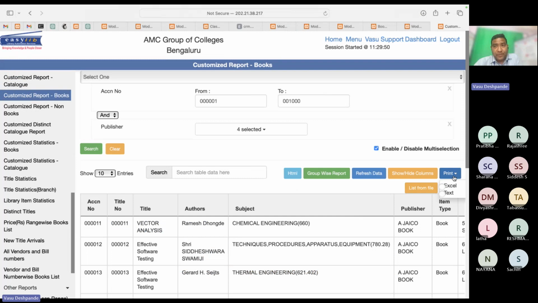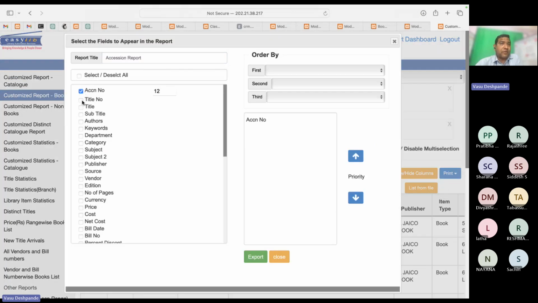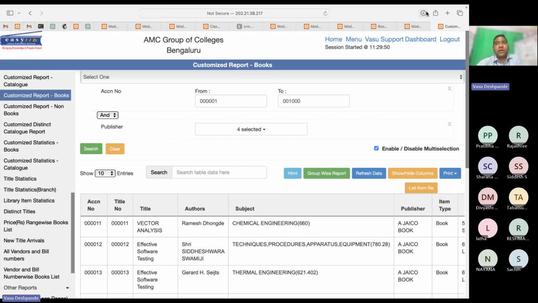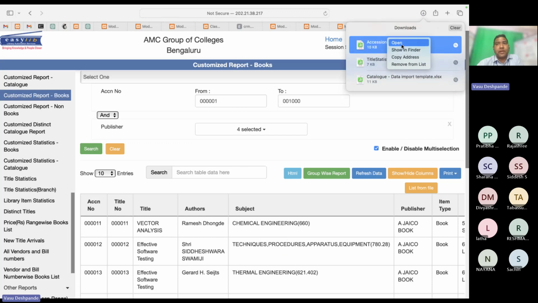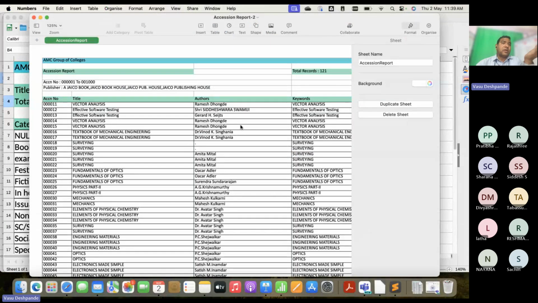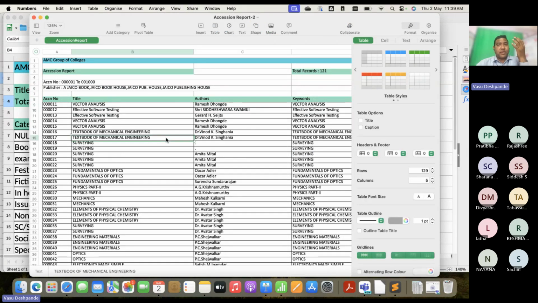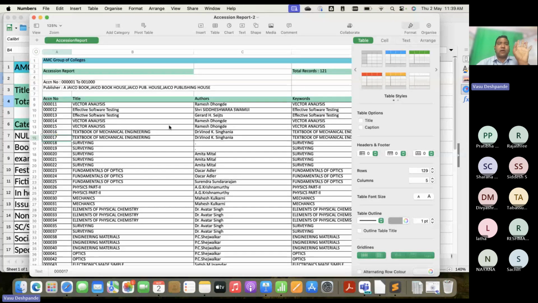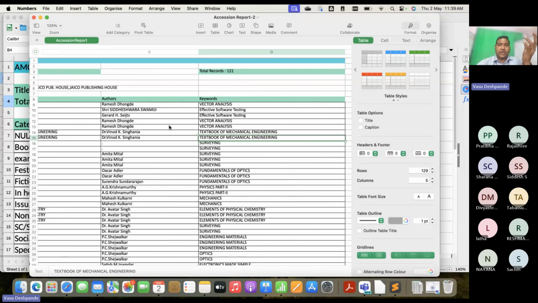If you want to get the list, you say print here, Excel, and you choose whatever you want: accession number, title, author, some keyword, all these things. So export, this is the data you get, and then you can simply open it and show it. So this is the report part. It really gives you a lot of power to search what you want. Build your own search condition. Get the report only for the fields that you want. The book has something like 50, 100 fields, right? You are interested only in the 4 fields: accession, title, author, keyword. That's all you want. If you want a publisher, you can add it like that.